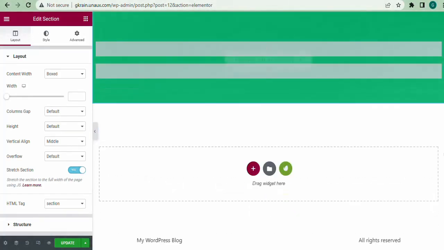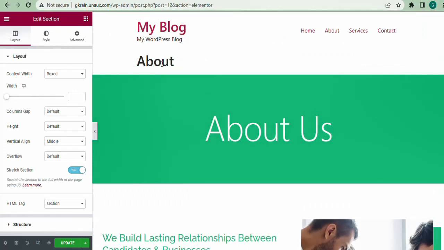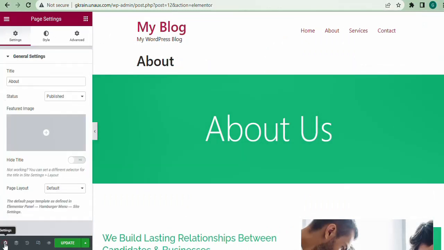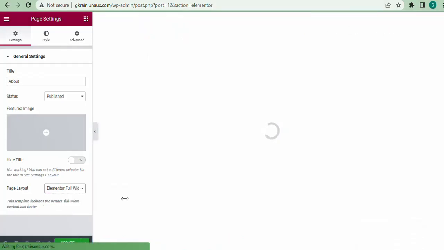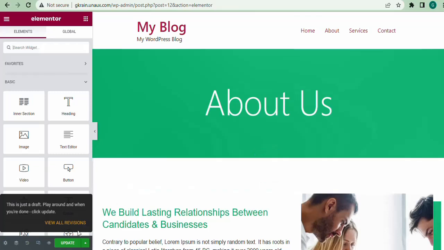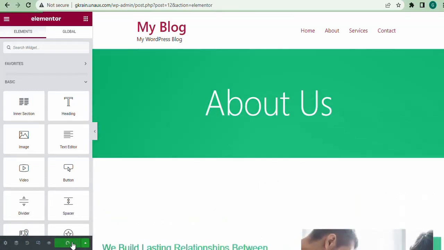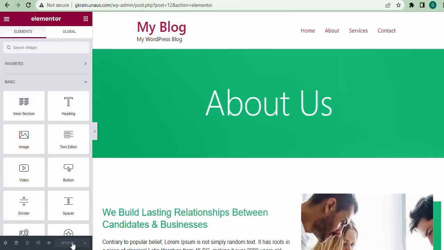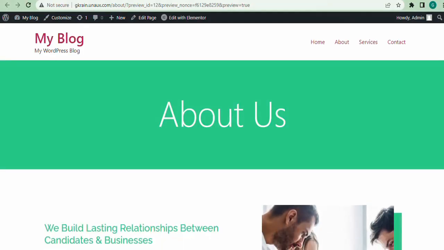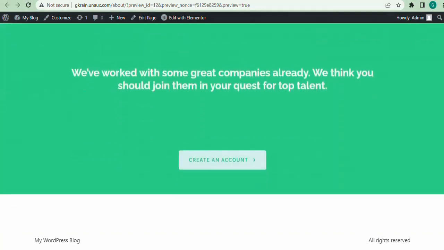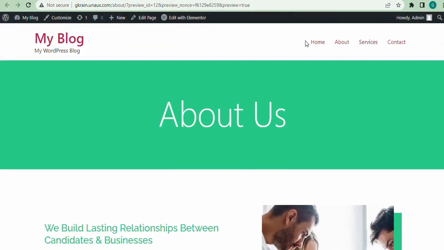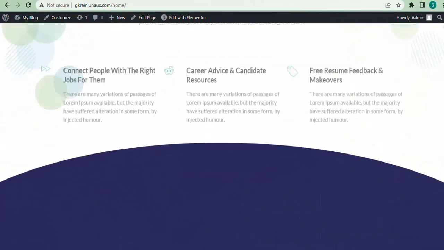What we're going to do now is remove this place as well. To do that, go to our settings and change it to Elementor full width. And then we click on update. It has been updated. If I click on preview changes, then we can see how our about page actually looks now. Right now if I go to our home, as you can see we have it on our home too.